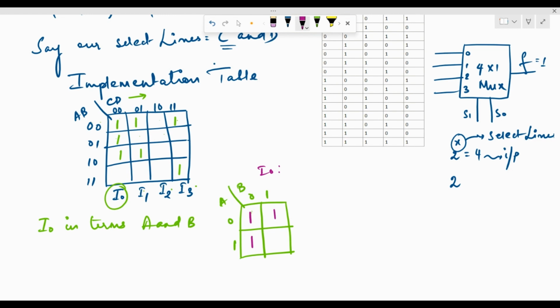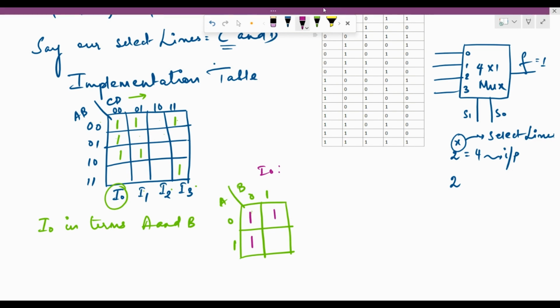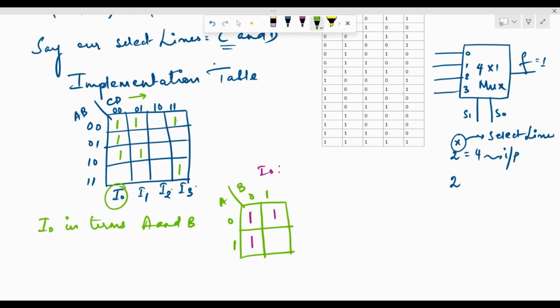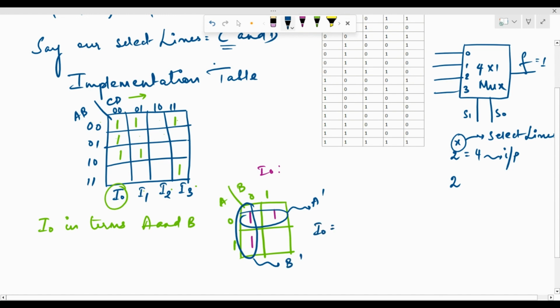Now if we perform the grouping, we'll be able to find out the expression. So let's group this. This is going to be my first group. These two are together, and the expression for this is A dash. These two are adjacent to each other. The expression for this is B dash. So when we put this together, we get I0 is actually A dash OR B dash. Or using De Morgan's, we can say this is (A dot B) the whole bar, right? So that is the expression for I0.